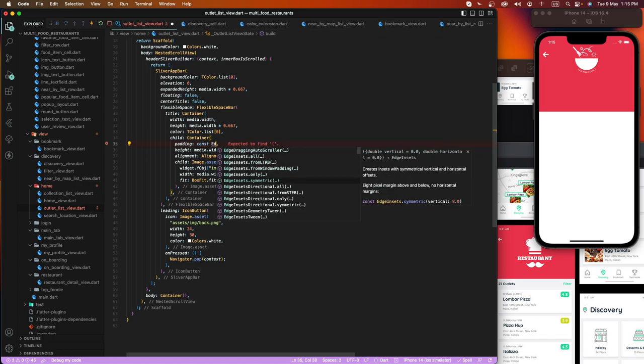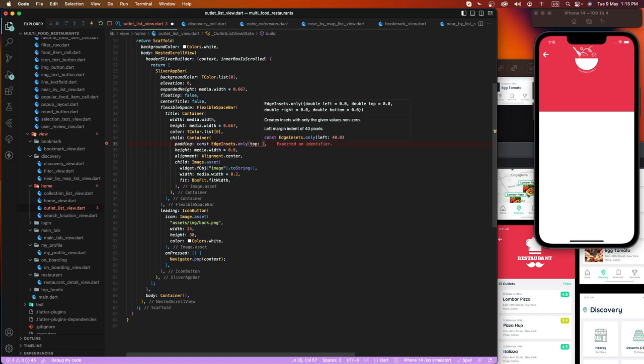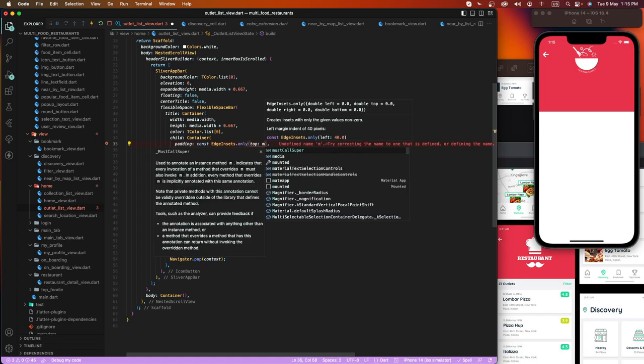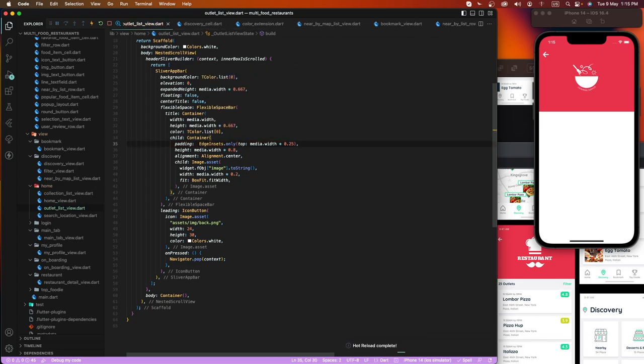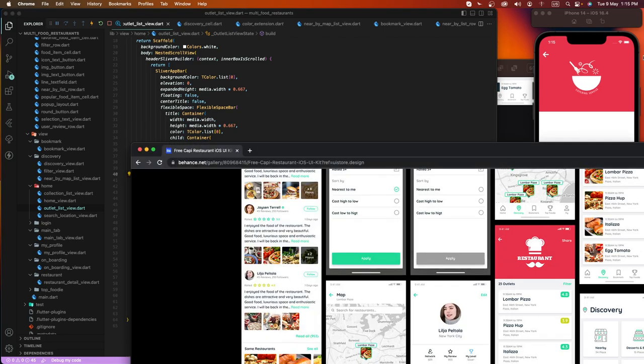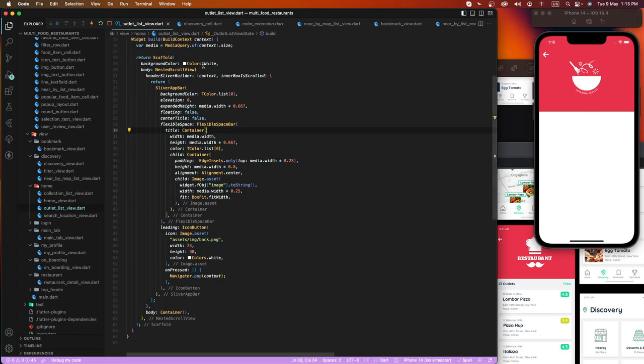Context is set only set top and set width media width, to give the 0.25 that here. Now we need to set here, we need to increase this image size. Now we need to create list. And first of all, we need to give here background color is equal to key color bg.